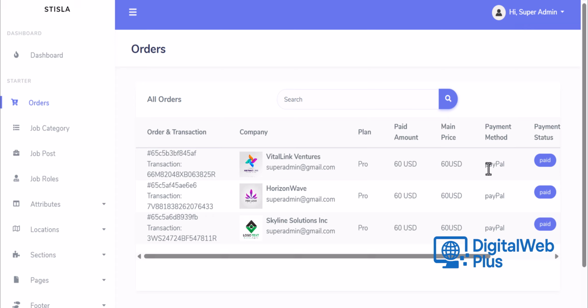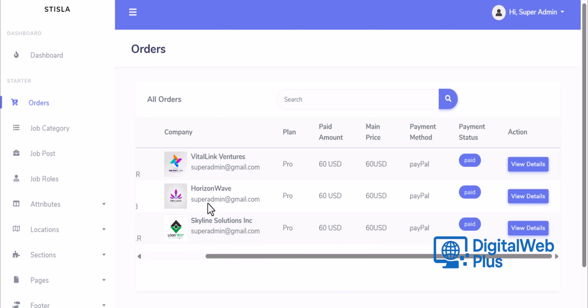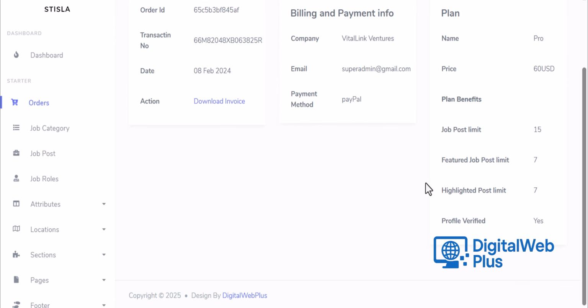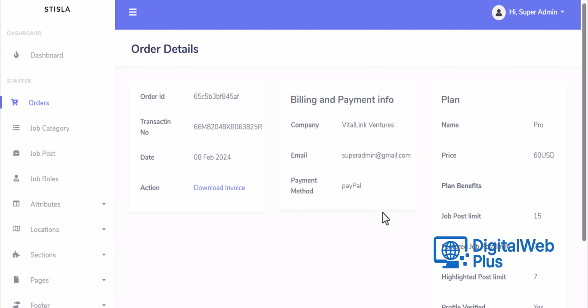So once a service is being paid for, it displays here. The admin can click on view and see what was actually paid for. So the invoice can be downloaded, and the payment method. This is just the way it works.